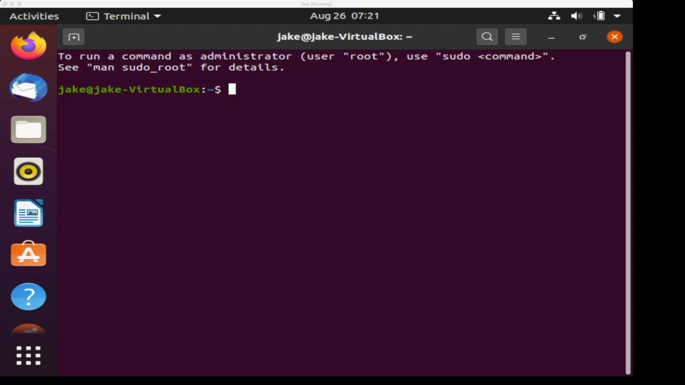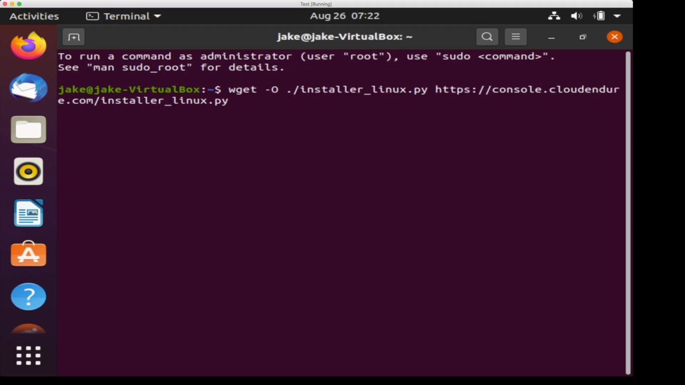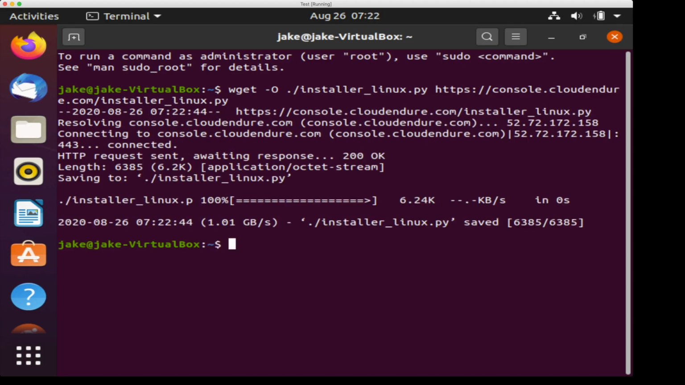And then I'm going to run our first command. All right, so let's go ahead and run the first command here. Okay, we downloaded what we needed. And now we just need to actually run the file here.